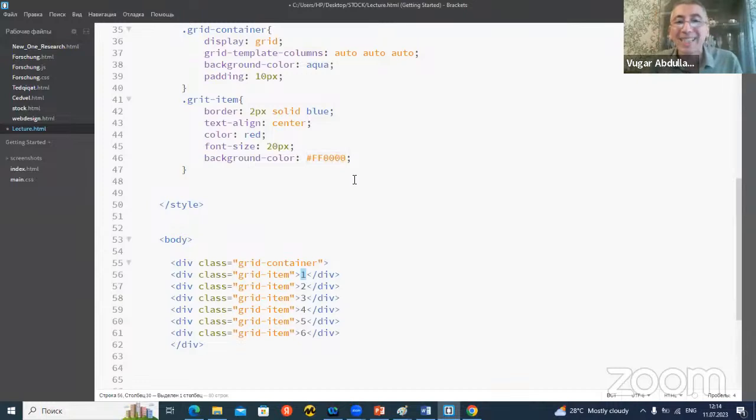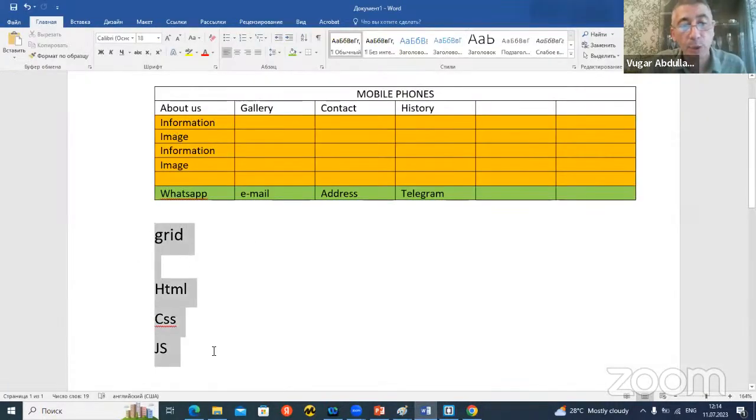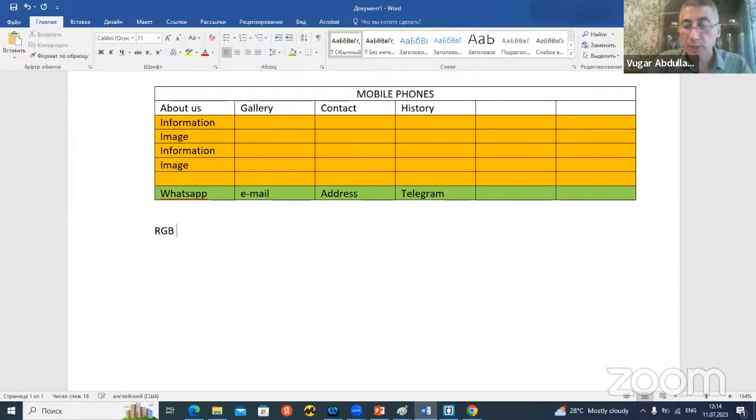You can ask me, what does FF and four times 0 mean? It's the RGB colors. What does it mean, RGB colors? I will explain you immediately. Look here, RGB colors. It means red plus green plus blue. And all other colors will come from the combination of these three colors, red, green, blue, RGB colors. RGB colors are divided into two types.